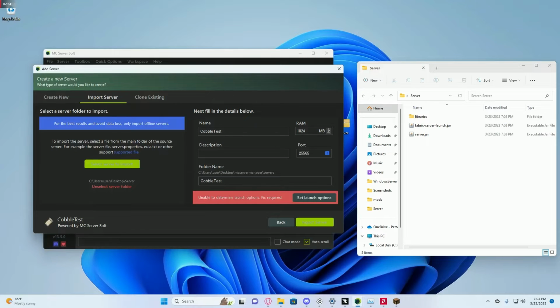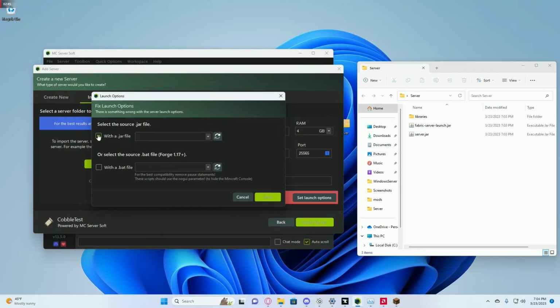Next, you'll change how much RAM you have dedicated to your server. I recommend at least 4 GB. Next, click on Set Launch Options. On the jar drop-down menu, select the Fabric Server launch jar and click Save. Finally, click Import Server.